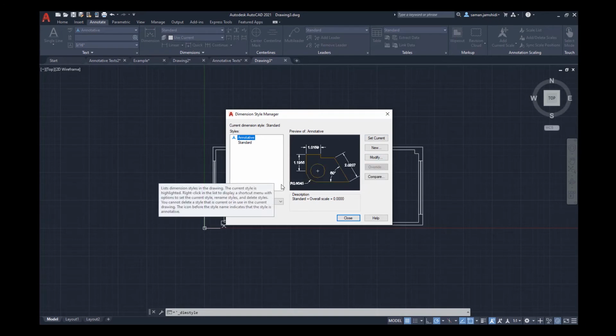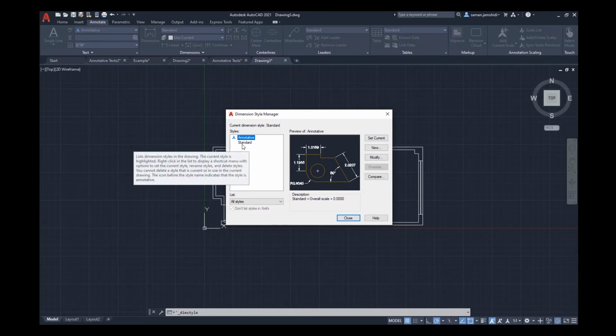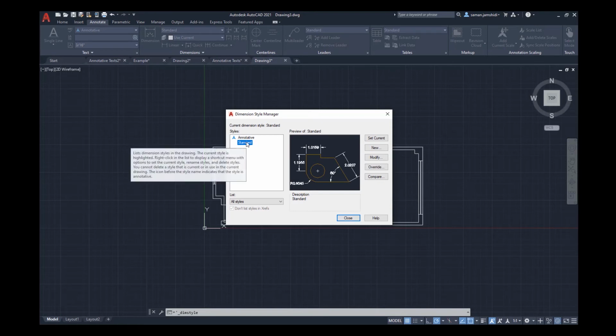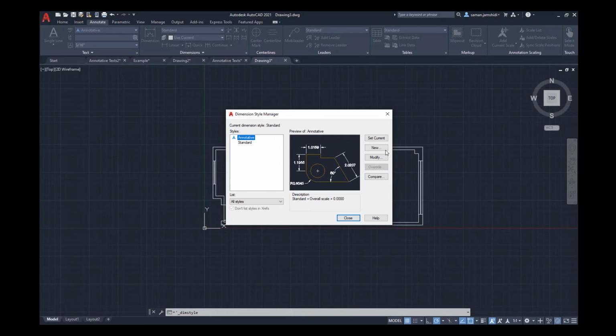The good thing is that we have a preview of the style that we have here. So for example, if I click on the standard, you can see that right now there's not much difference because they are exactly the same, but we will change that and we will see how they change. So the concept is the same. Whenever you see annotative or this small scale icon, it means that that's annotative. So let's create something. Click on annotative and then click new.